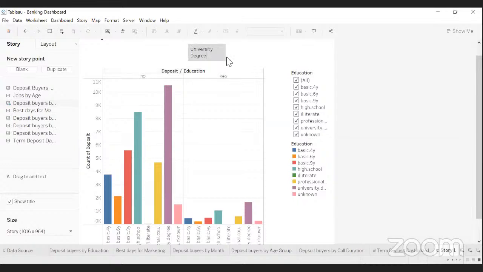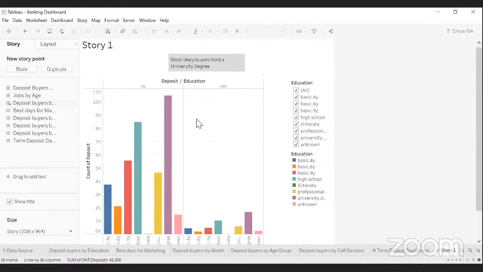Most likely buyers hold a university degree. So you can just type it and you can enlarge it so that you can view the complete title. This is the story point. Most likely buyers hold a university degree. Now this is for the story point briefing about the visualization named deposit buyers by education.